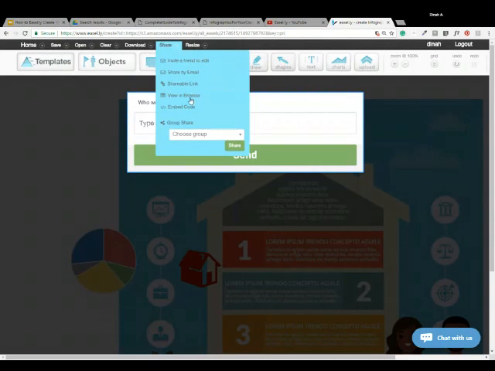Okay, so a few other ways, we talked about sharing your infographic in a browser. This is going to provide you with a link to your infographic. So you'll be able to go ahead and share a link, and people will be able to view the infographic online. Great way to share an infographic through social media, for example.